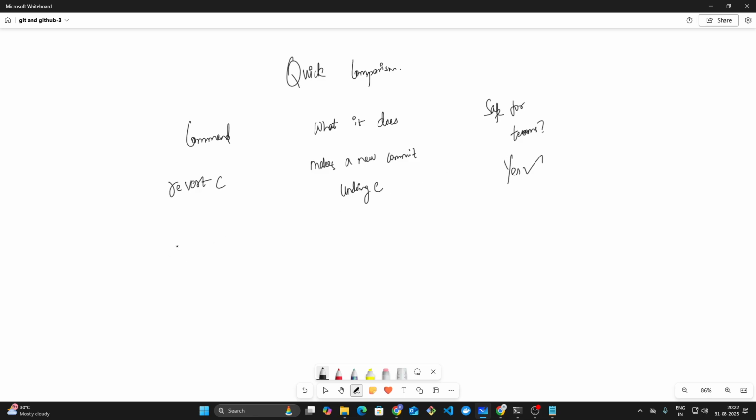Now next is reset --hard B. What will it do? It moves the branch back and deletes commits. Is it safe? No, it is not safe, because it deletes the remaining commits.